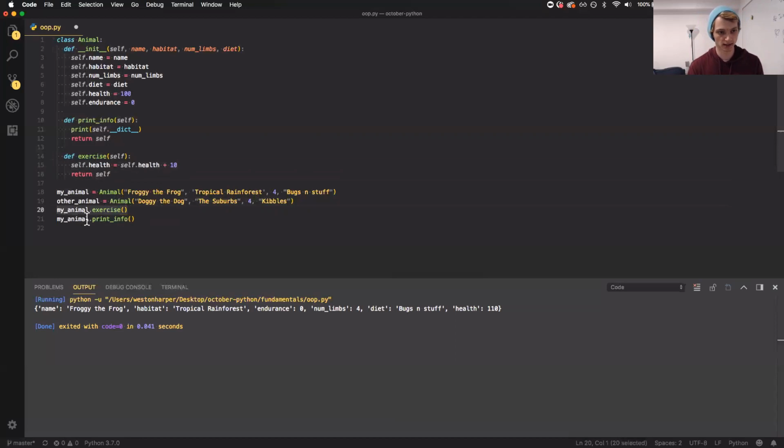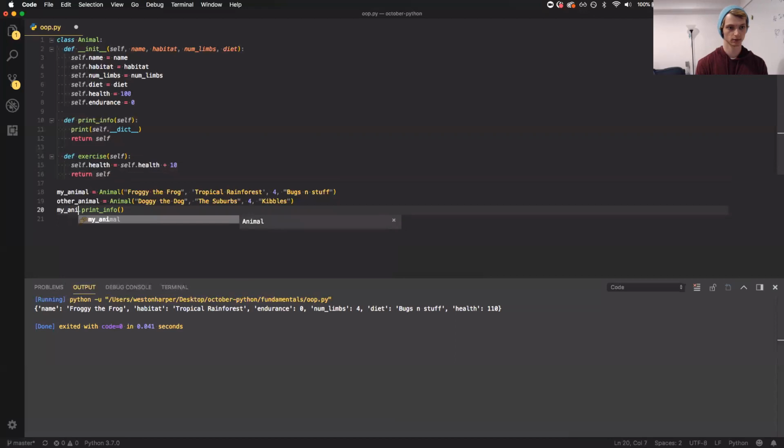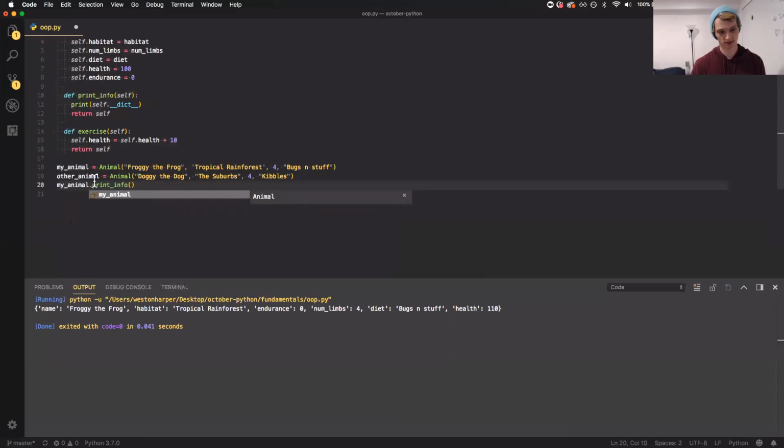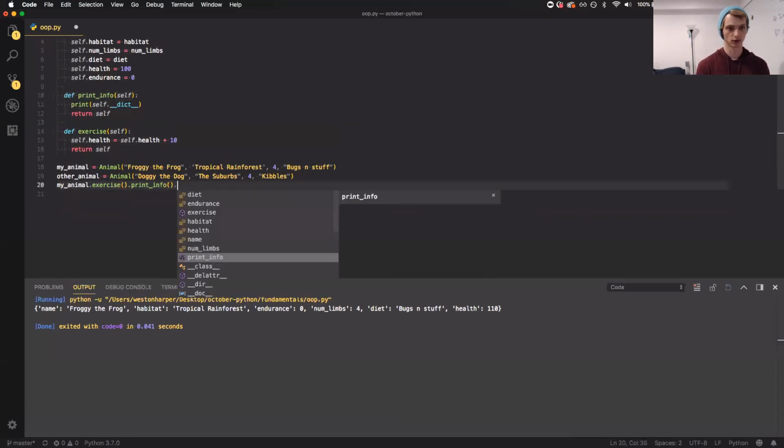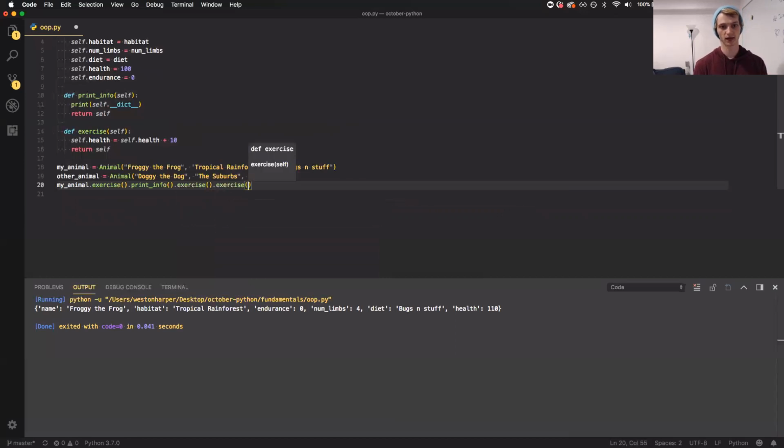So what that means is, if I return self, if all of this stuff over here has been turned into my animal, then this can be chained onto it because it's just my animal. So my animal.exercise is going to run this code and then return my animal, which turns this whole thing into my animal. Then we can do print info, which is going to return my animal, which means we could do exercise again, and it's going to run from left to right.